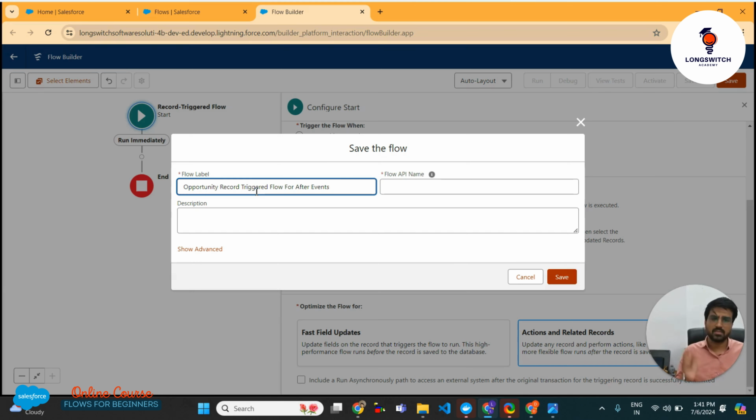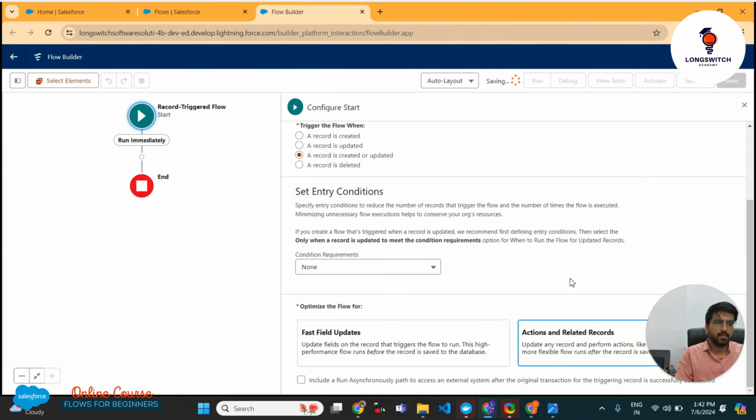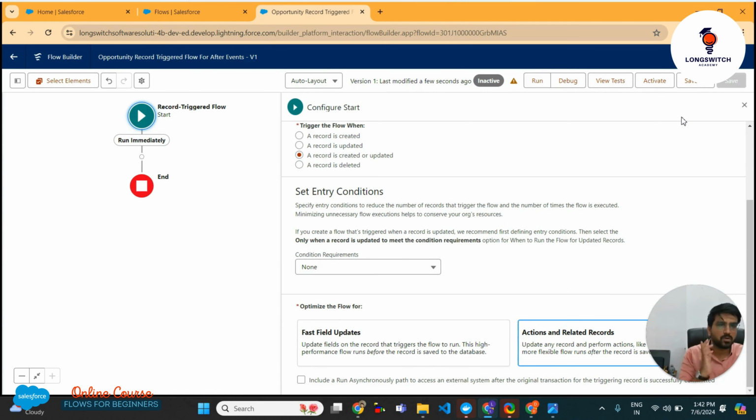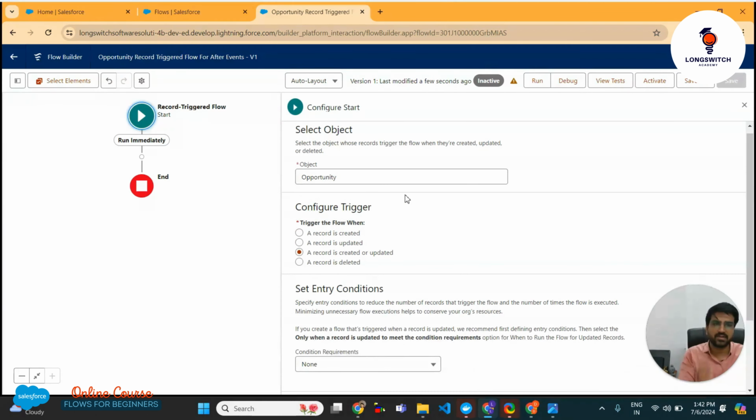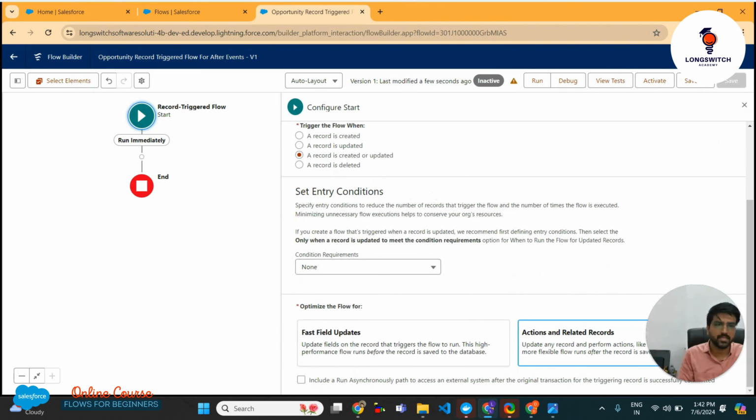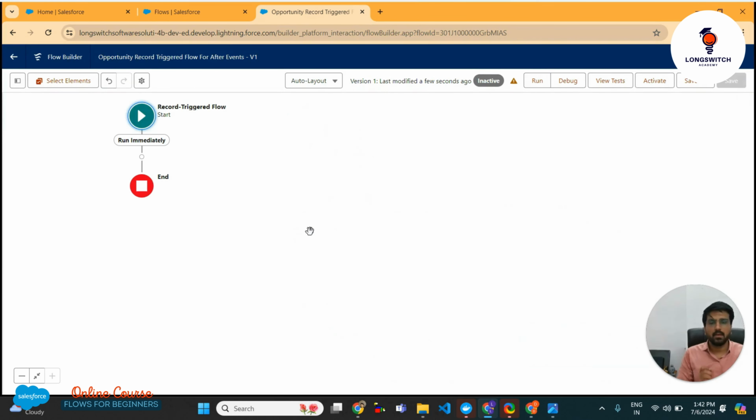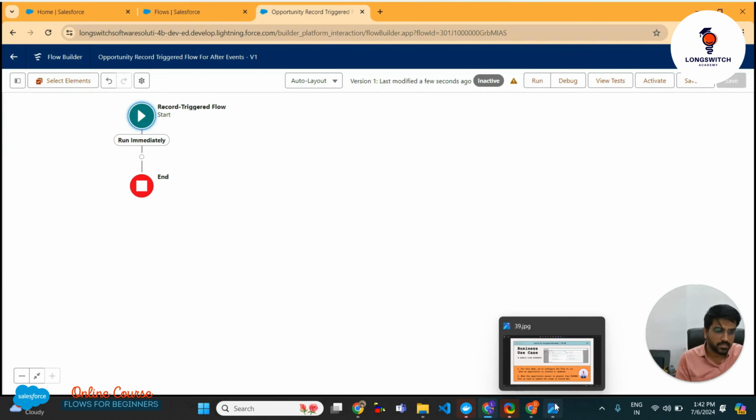Therefore, you should also try to give more generic names to your flows and try to limit it to one flow for one object for a specific set of events. So let's give it a name like this, and I'll hit save. Okay, so my flow got saved. I have configured the entry criteria. I have configured my object. Now let's do something. What is our business use case here?